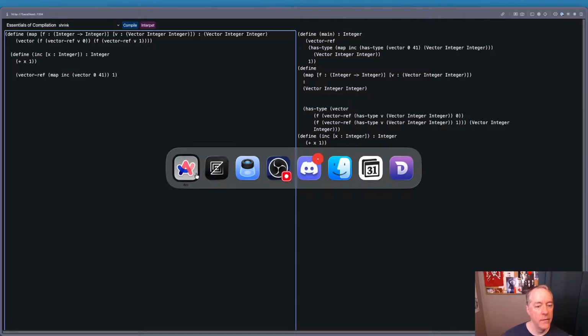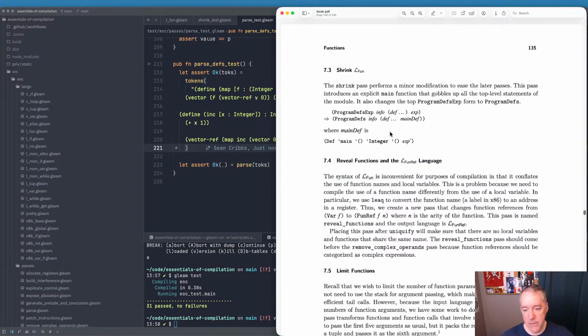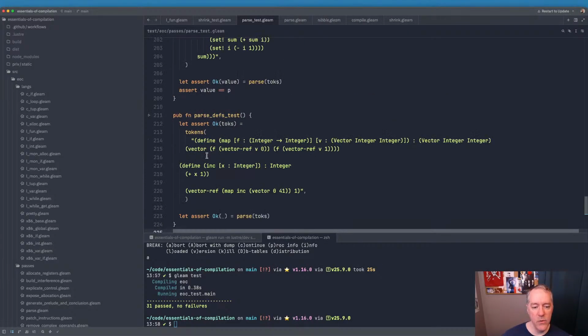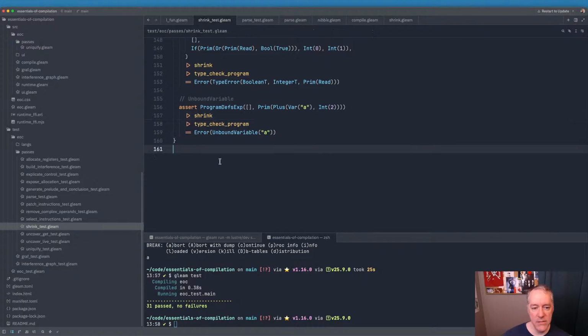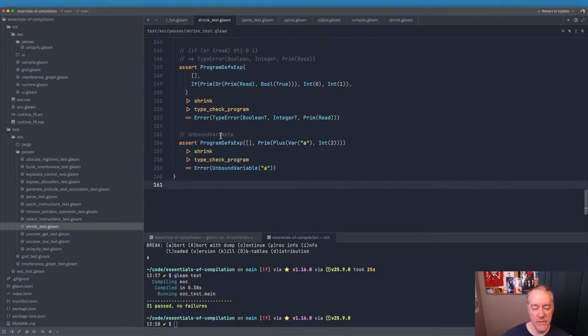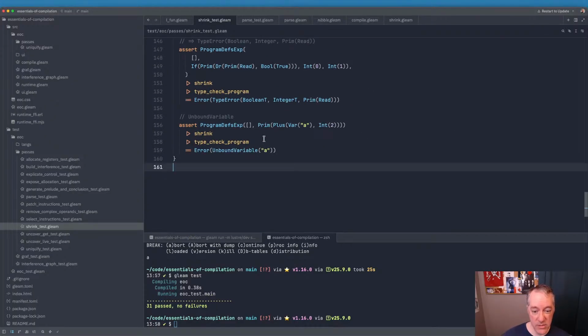Okay, let us go back. So now we're in the book. We finished the shrink pass. I mentioned that now that we've got this stuff fixed, we might want to make sure that things inside functions get shrunk.